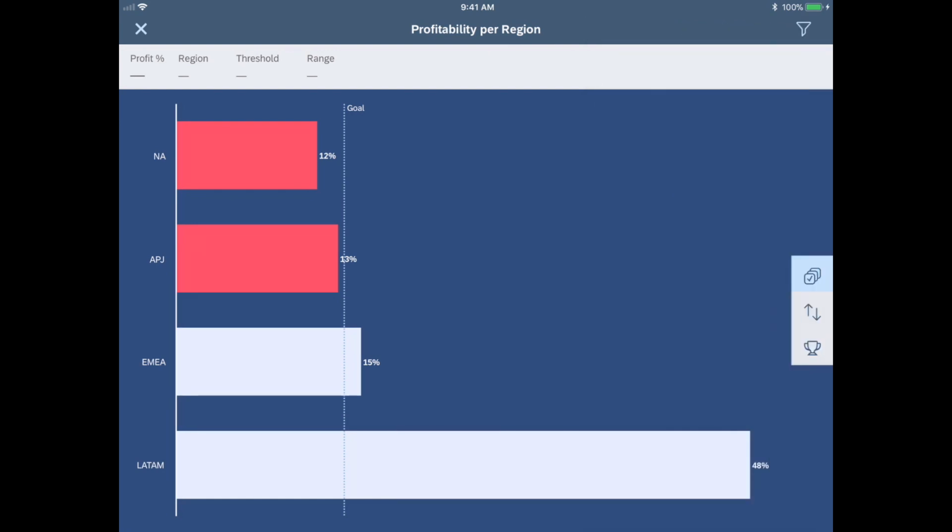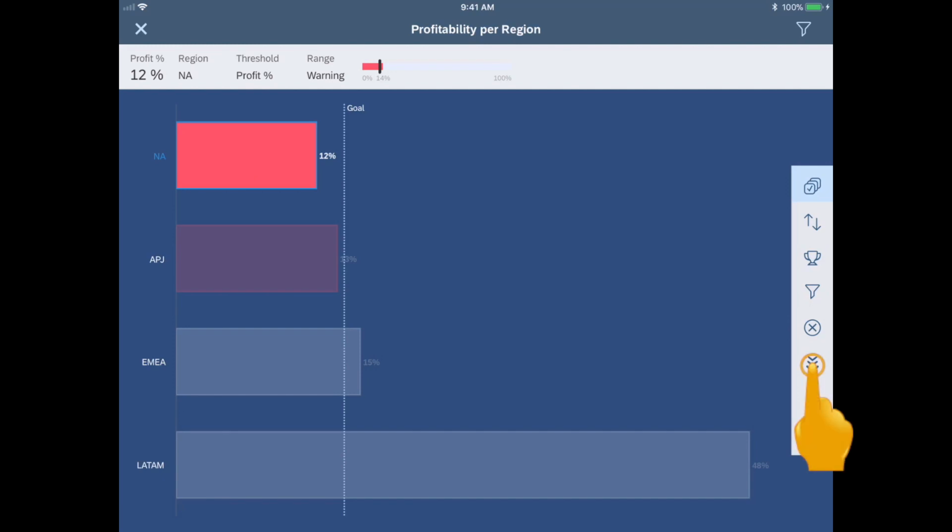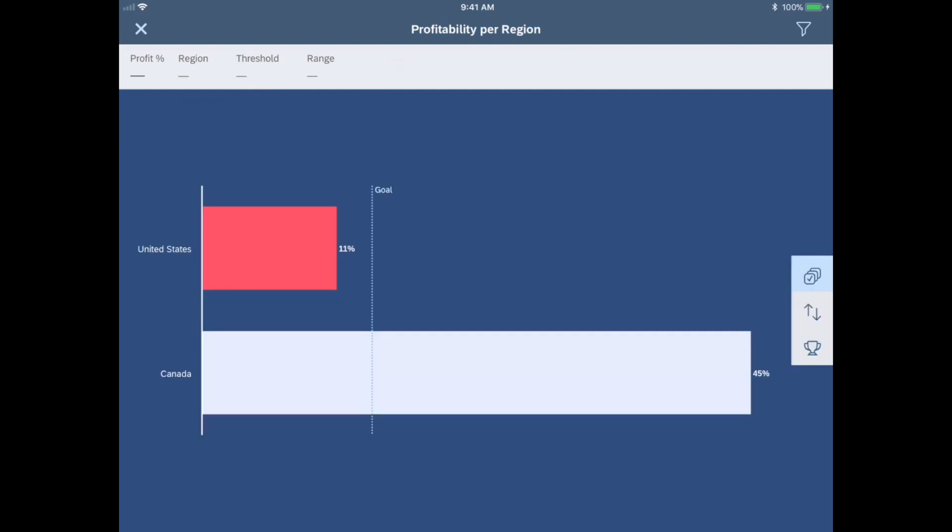When the dimensions in our charts include hierarchies, we can drill up or down within our charts. For example, when we select the North America region and drill down, we see the results for the countries that are members of the region. We can drill back up to return to the original view.